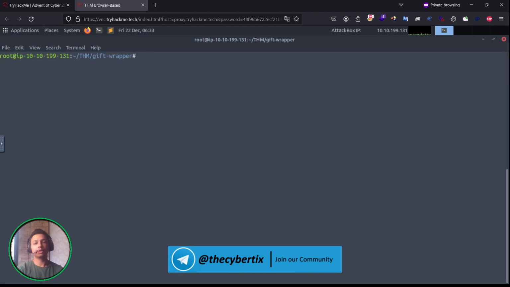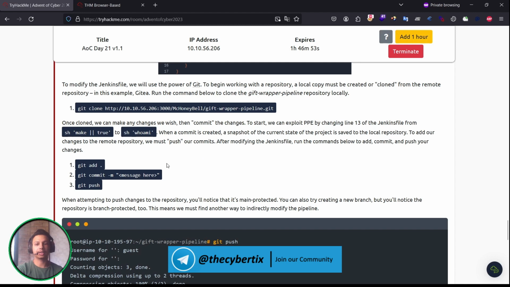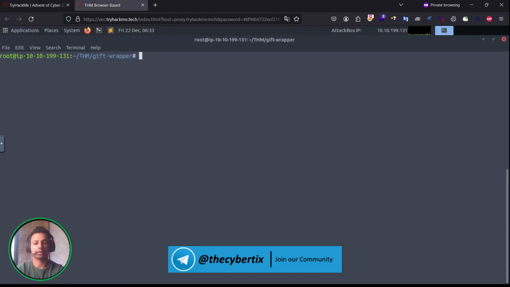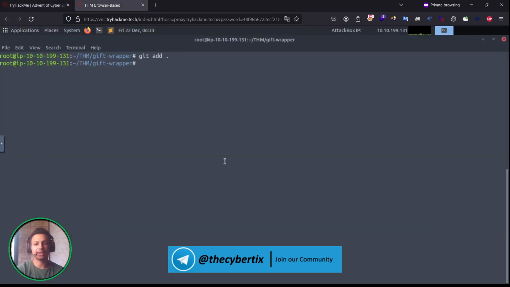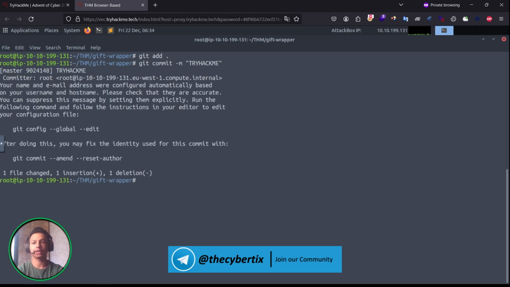And now we have to perform a complete git add and git commit over here. So let me just add that, git add. After that we have to do git commit -m with a message here. So git commit -m, try hack me. Hit enter, and you can see it has been updated, and perform a git push over here. So it will be pushed to our repository.